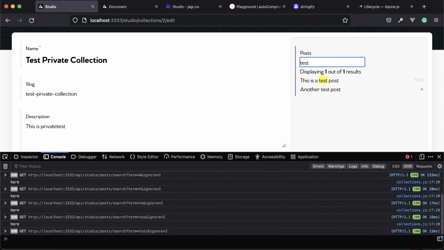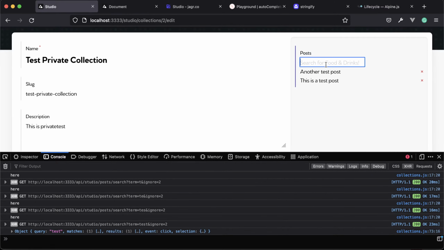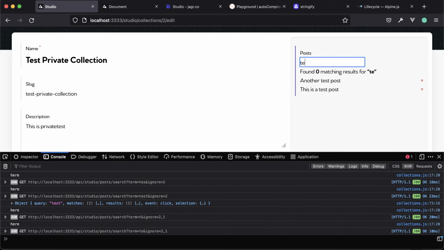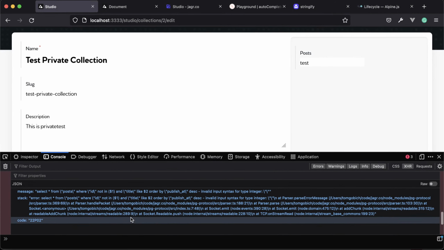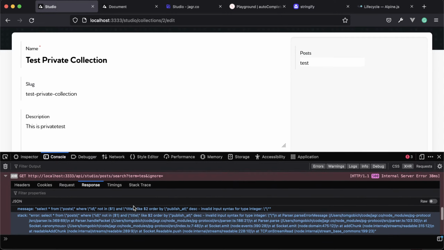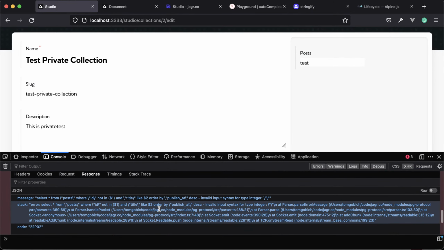If we type test, it does not come back. If we select this is a test post, and then we type test again, it comes back as 0 matches. So that seems to be working. If we remove them both and we type test, we get back 500. So, all right. I have to imagine that's something to do with an empty array being provided for the ignore.